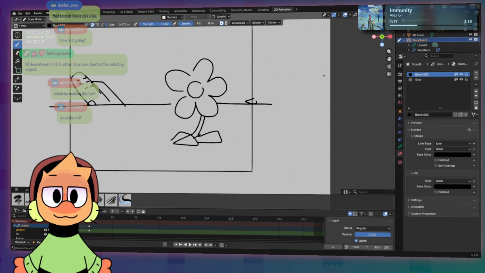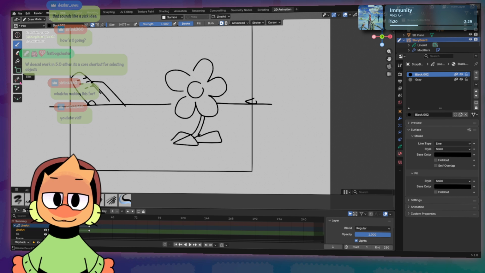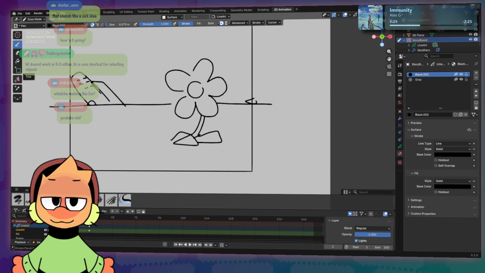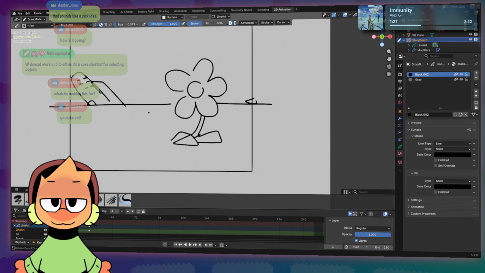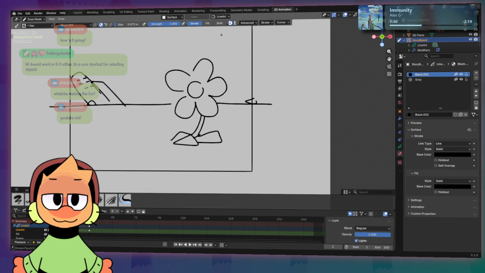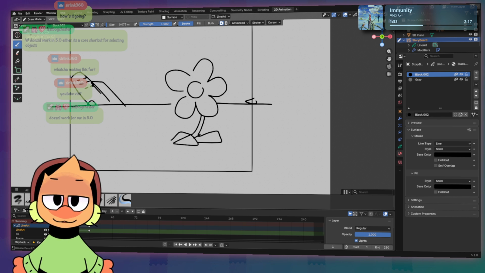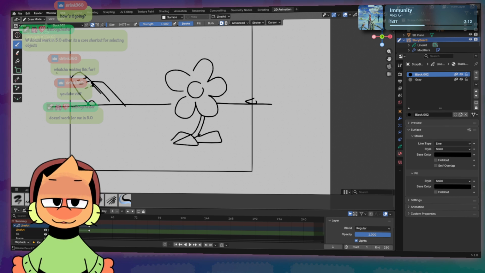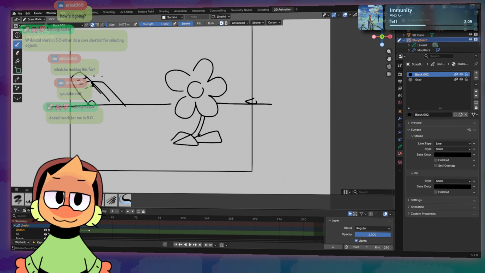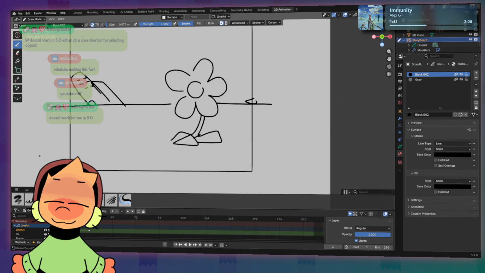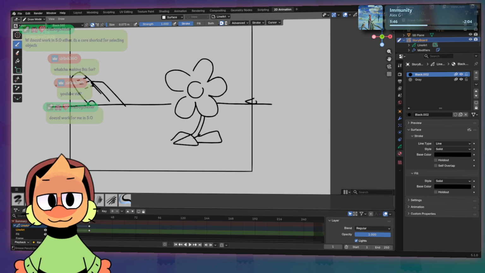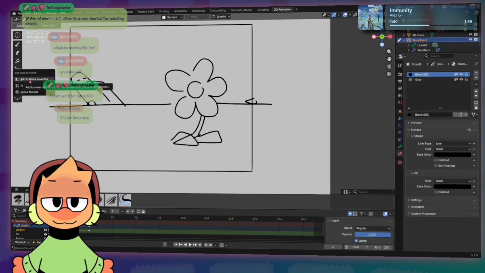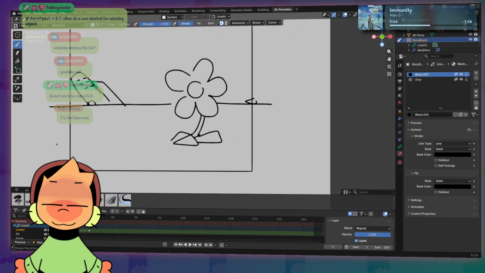W doesn't work in 5.0. It's a core shortcut for selecting objects. I feel like I've worked in it before though. Maybe it didn't. Trim. And I'm assuming T is a core shortcut. Yeah, T is for... Oh, T just hides that little menu. Dang. I'm so used to my normal shortcuts. Could add to quick favorites.